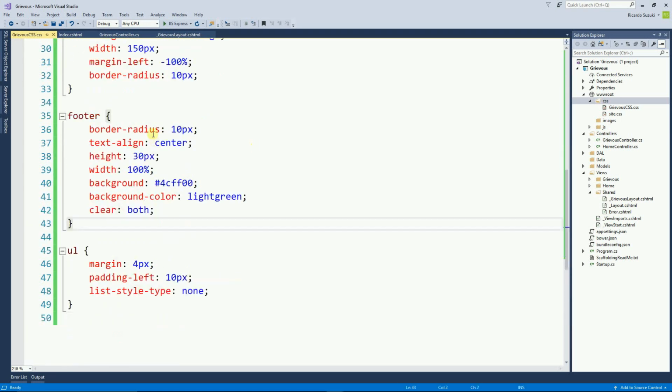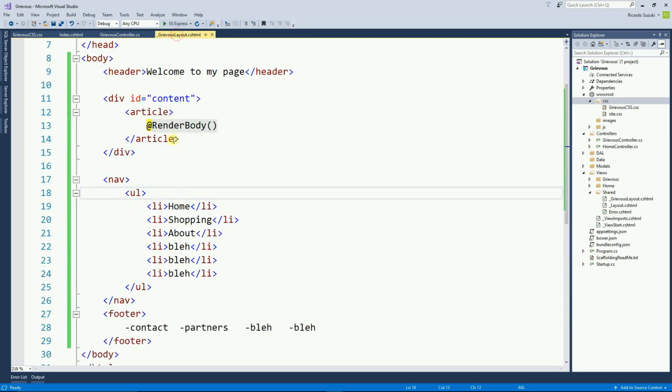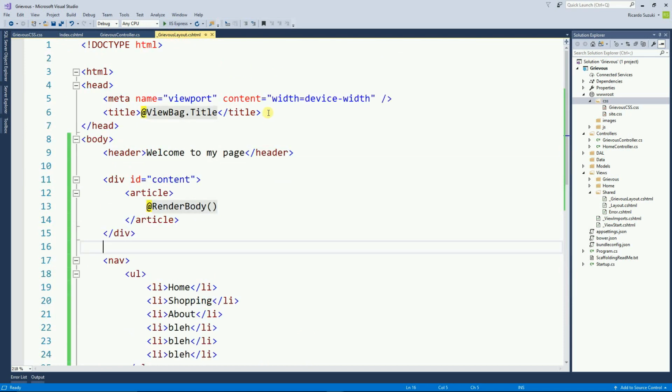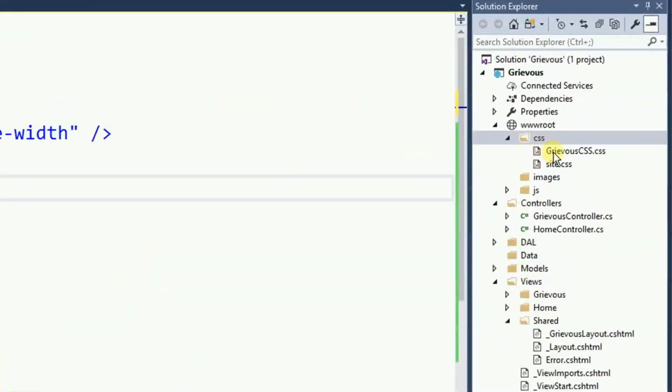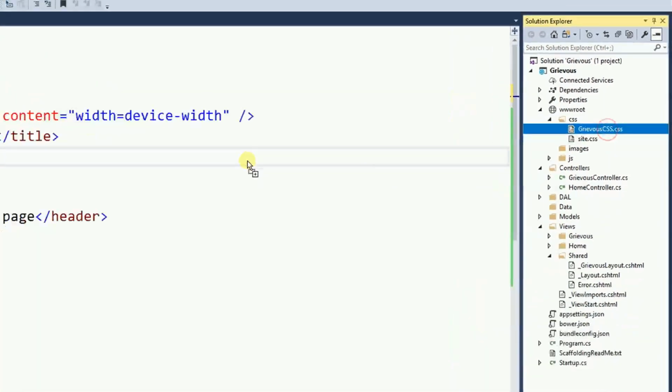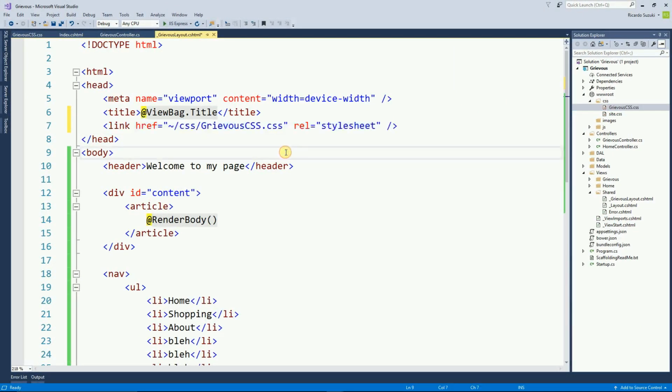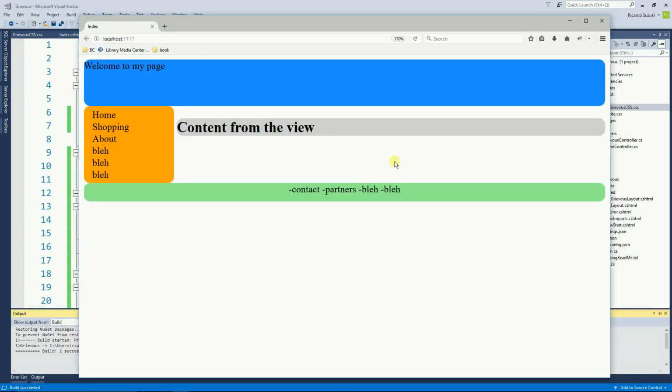Save it. The final thing to do is to actually add the CSS to the layout. Right here in my layout, in the head, I'm going to drag and drop my CSS. And then finally, I can run this program. And I have here something similar to what we saw on the Microsoft website. I put in some very strong colors just so I can see what is where, but absolutely feel free to change whatever colors you want.